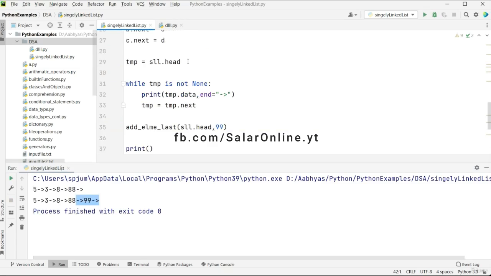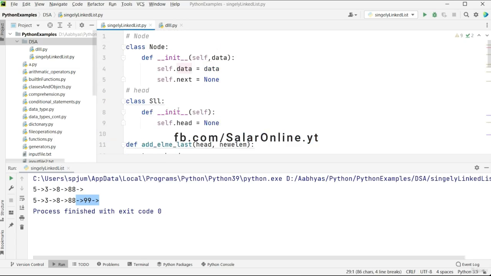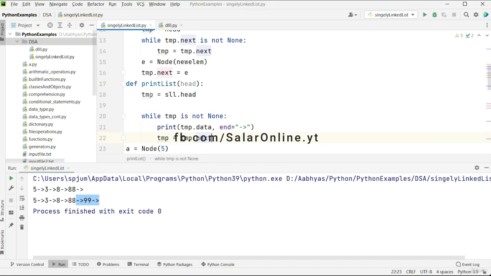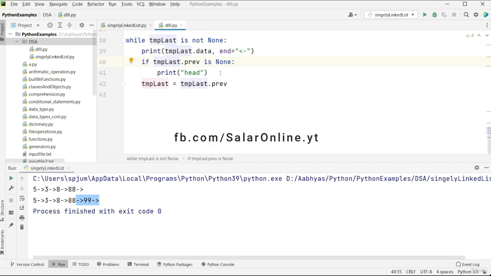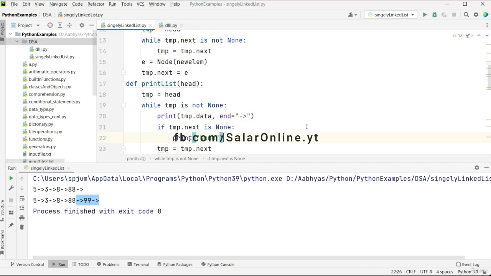What we can do is we can also create a function to print the list. So let us do that. I will create a new function, define print list. I will pass head to it. Then I will paste all the code, and this temp will point to the head, and then we will print all the data. Let us copy the if statement from the linked list over here.